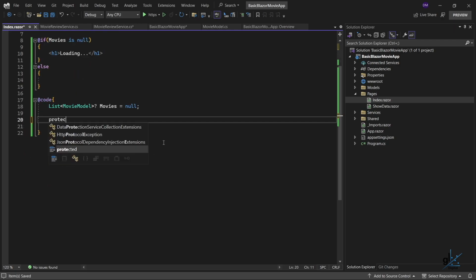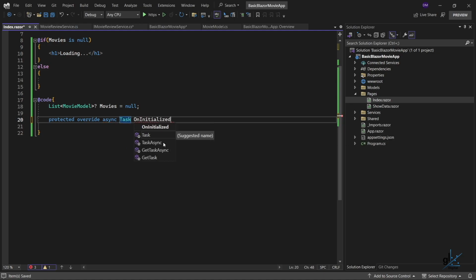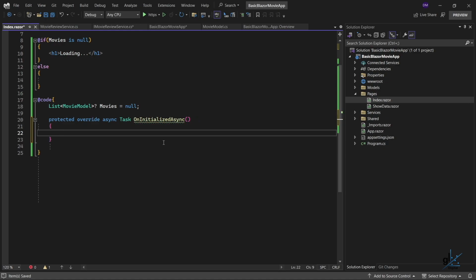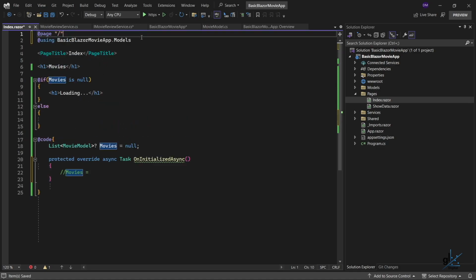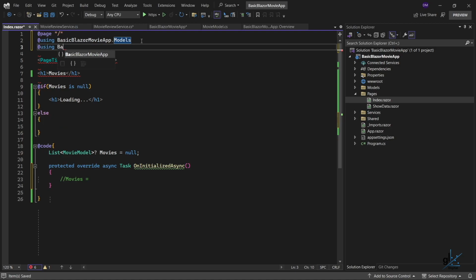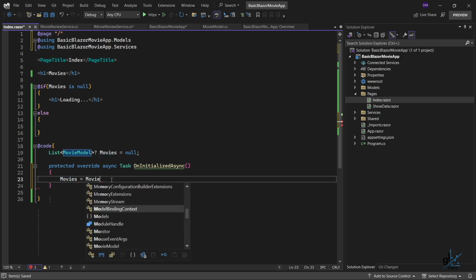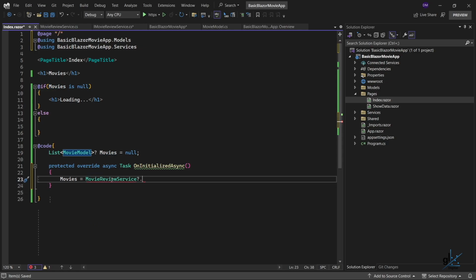Let's override the OnInitializedAsync lifecycle hook so that we can include code within this method that runs when our Razor component first loads. We want our code within this method to retrieve the collection of movie model objects by calling the GetMovies method on our movie review service object that we are injecting into the Razor component. Let's include the appropriate using directive so that the MovieReviewService type is accessible to this Razor component. Let's write the code to call the GetMovies method on the movie review service object and assign the returned movie list to the movies variable.